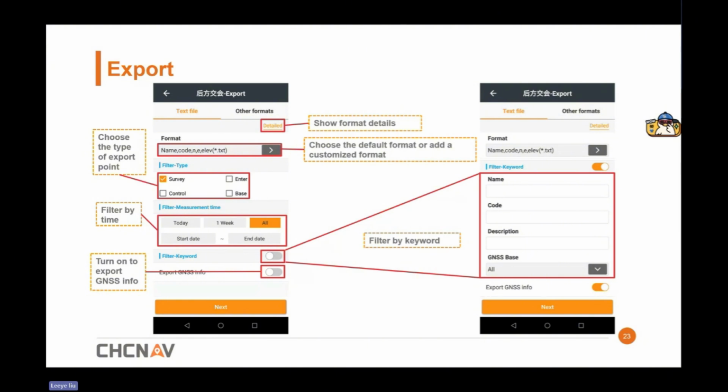And also we can filter by the time. So for example, if we want to export the points we measured today, we just click today, or 1 week, or all the points. So here we can do the filter by time.